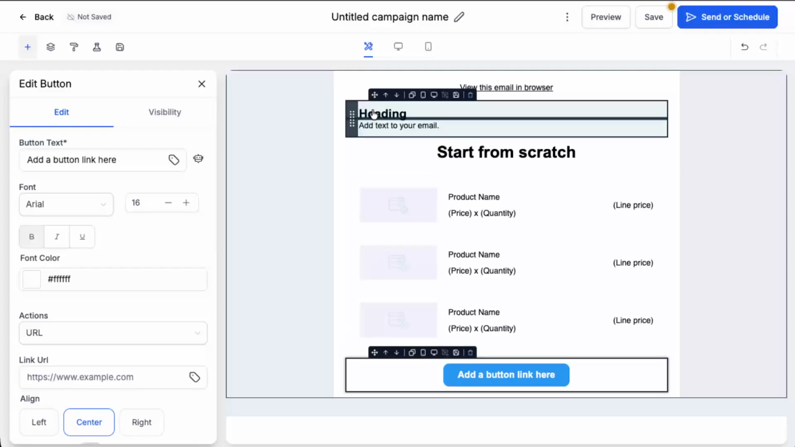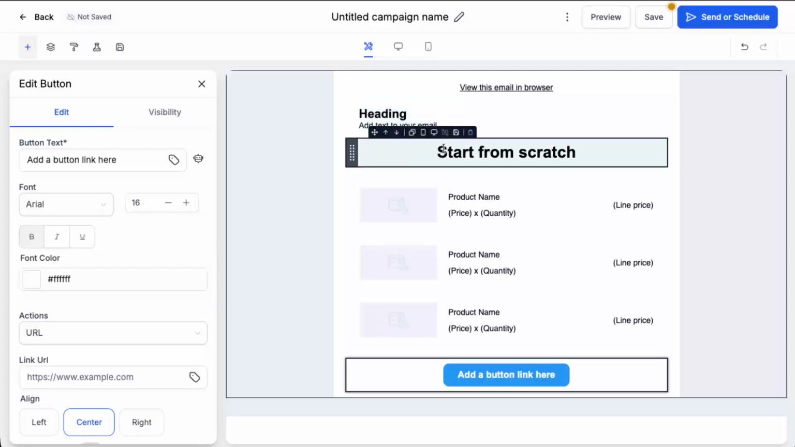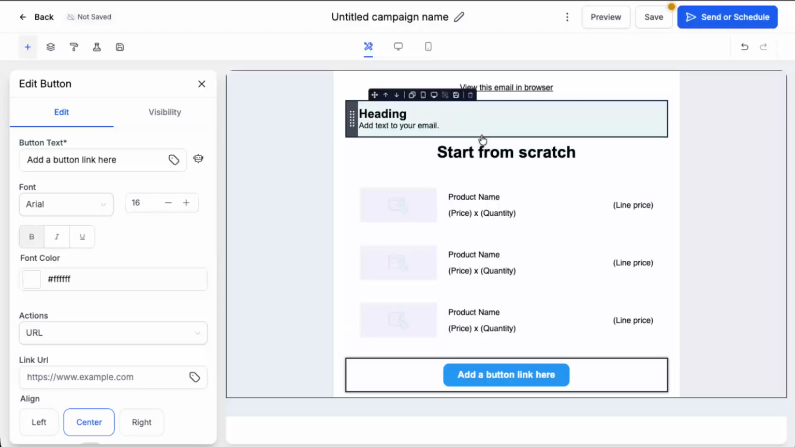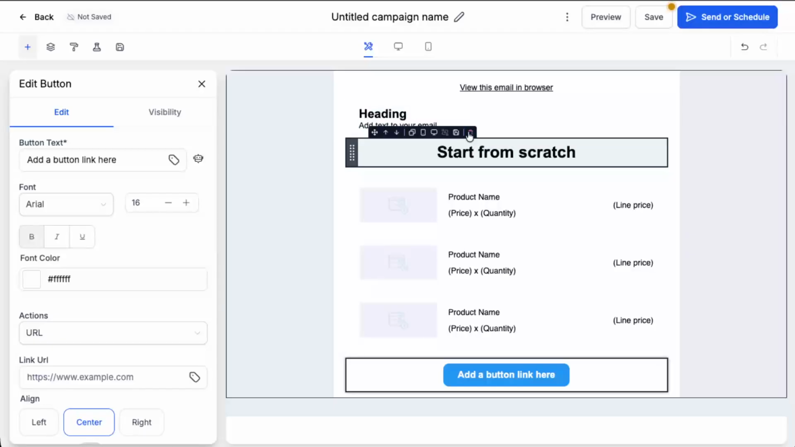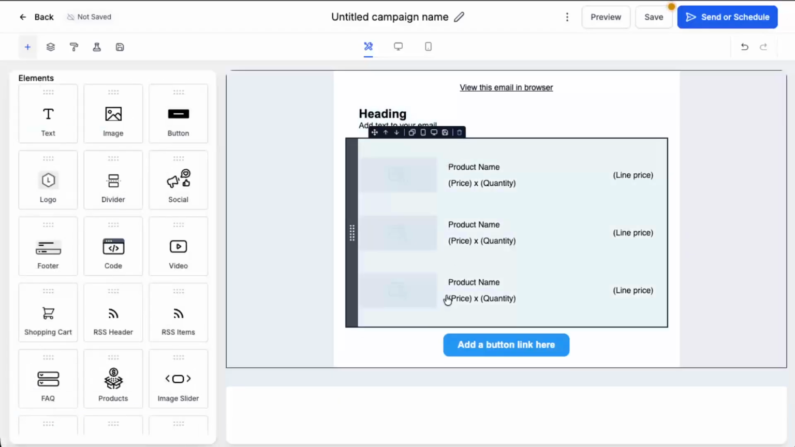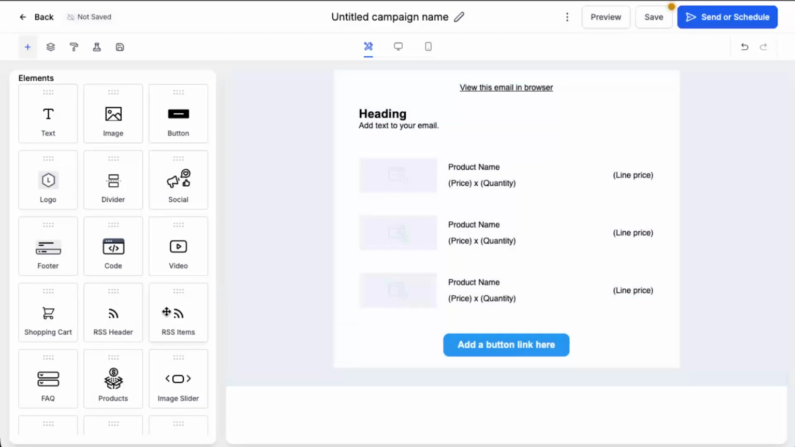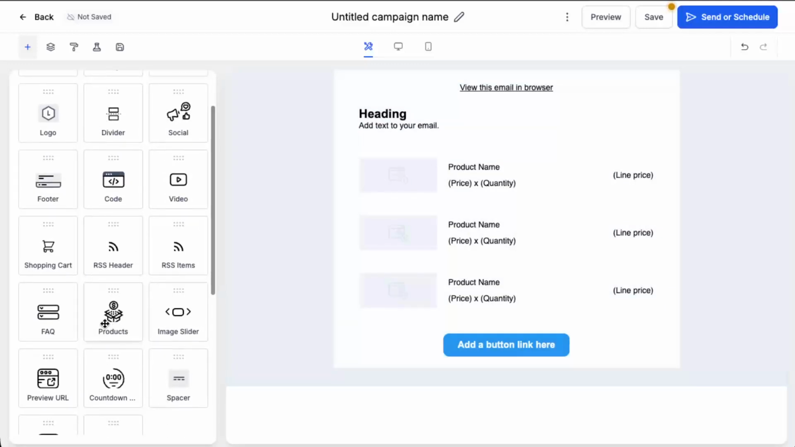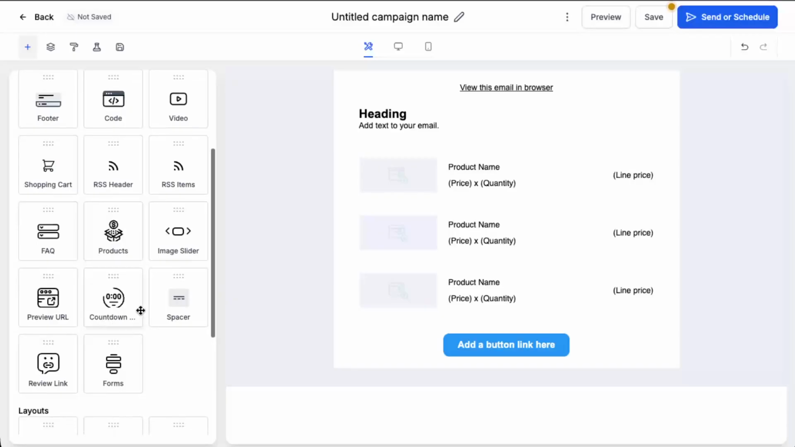You can repeat this process with other elements. Click on another element, like an image or button, and drag it onto your email where you want it. This is how you structure your newsletter with headings, body text, images, and calls to action. At the top of the screen, you'll see an untitled campaign name. Click the little pen icon next to it and give your campaign a clear internal name. This won't be seen by your subscribers, but it will help you stay organized later.